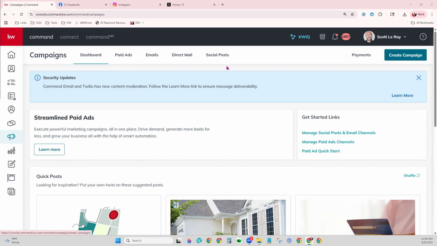For social posts, where you can literally post text, video, images, links, things like that from within Command to your social media platforms, you can do that on Facebook, Instagram, and Twitter. Okay. And you do need to have that personal account on Twitter. So that's why we'll be covering and focusing on those main three today.